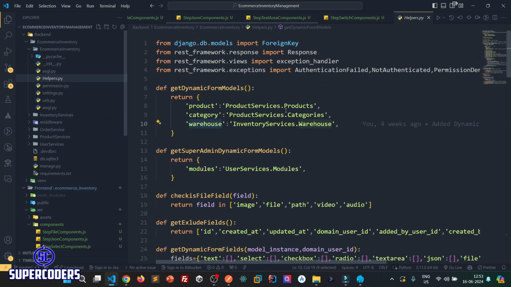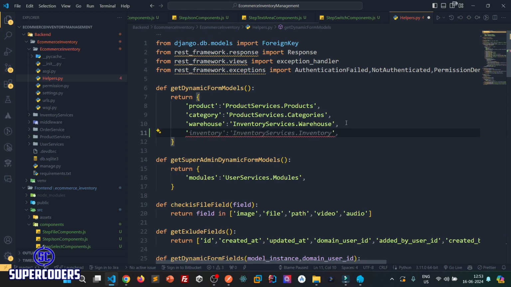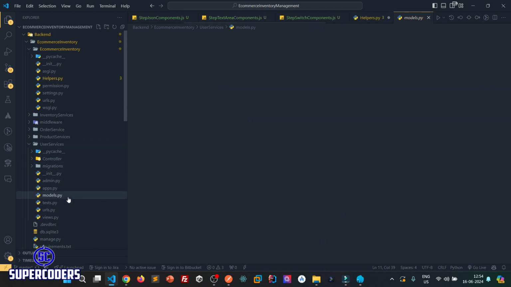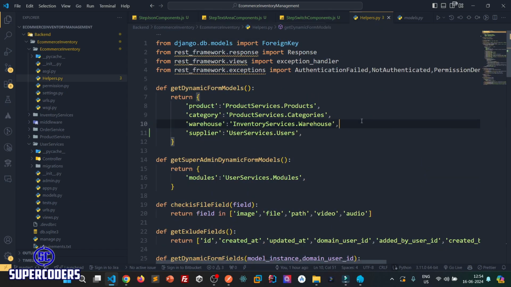In the helper method, here for dynamic models, I'm gonna add one more model, which is for suppliers. We can say supplier, and for supplier, I'm using user services dot users. Let me check the model name. Am I correct or not? Users, it is correct. Save it.